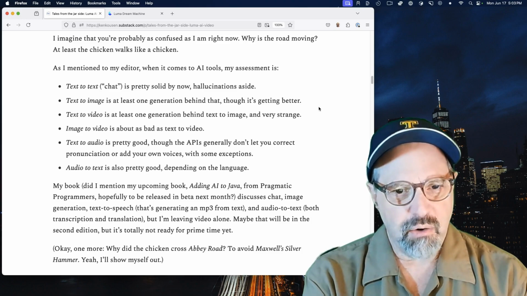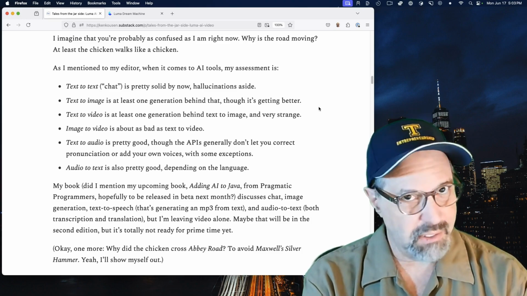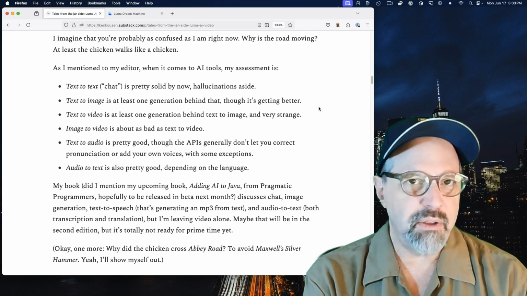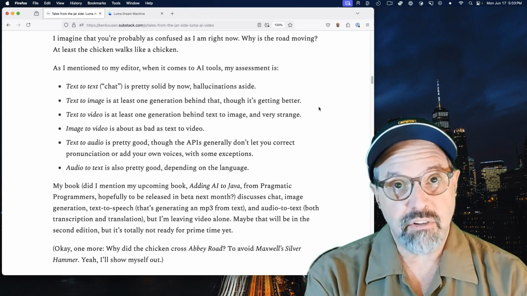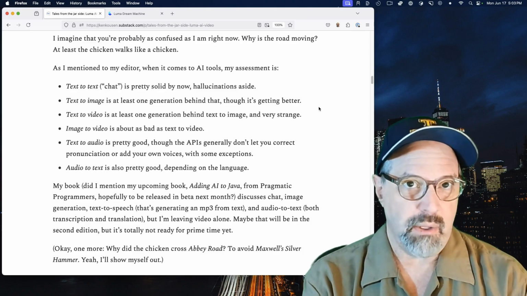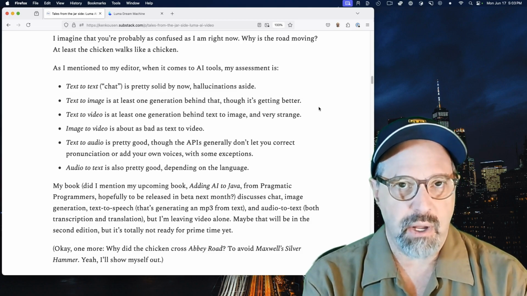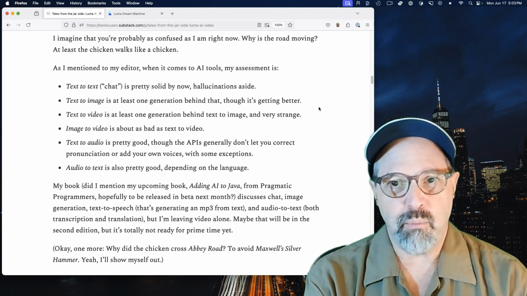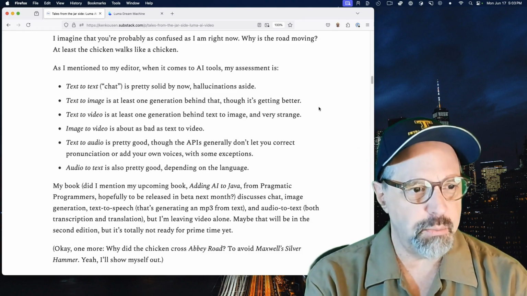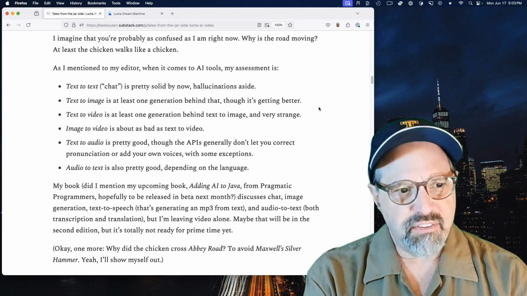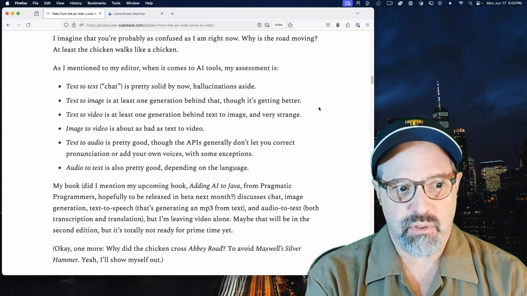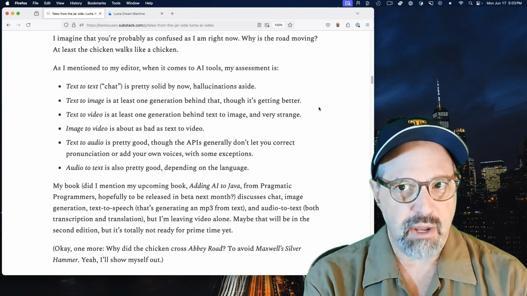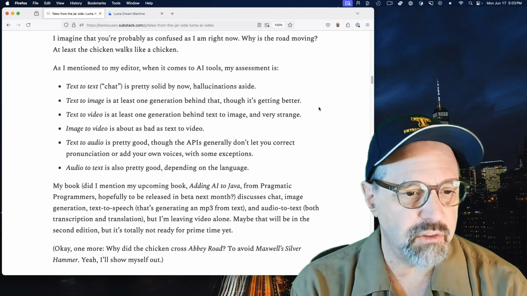Text to video is a generation behind that, at least. So you get weird stuff out of it. Image to video is pretty much the same as text to video. Text to audio works really well. If I generate an MP3 file from my text, it tends to do well, with some pronunciation issues, but not too bad. Audio to text, the other direction, which they normally would call transcription, is fine, although I tend to have problems with technical terms and that sort of thing.